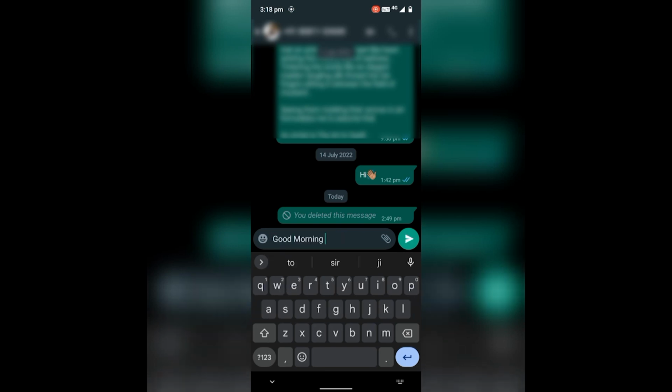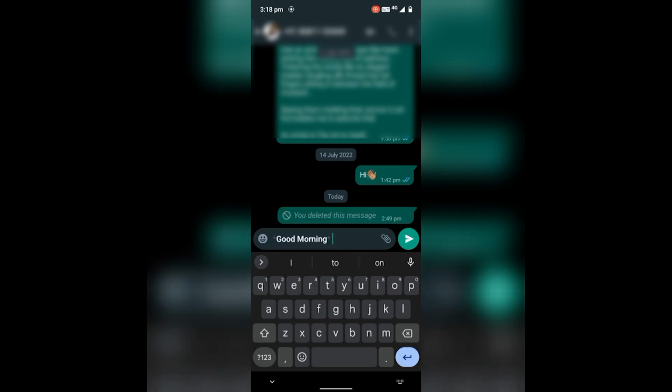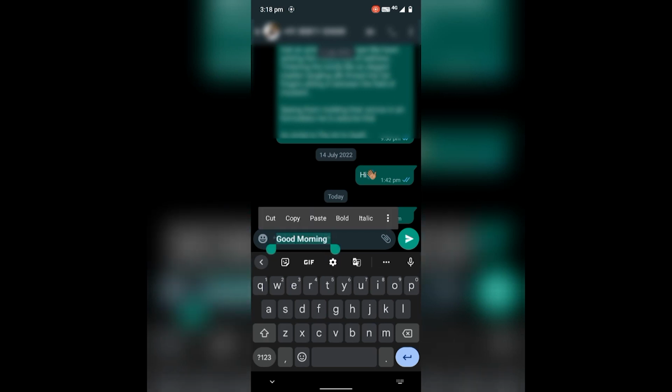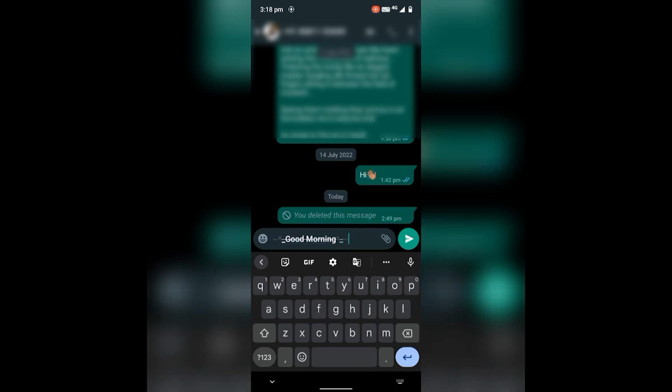This was the short trick, but if you don't want to remember this short trick, then the simple method is to select your text and here you will get all the options. Like if you want to bolden your text, then click on bold. If you want to go italic, then click on italic. And if you want to go strike through, then click on strike through.